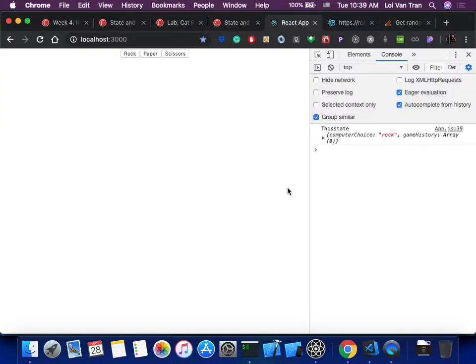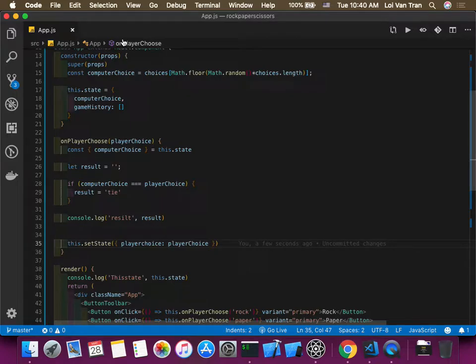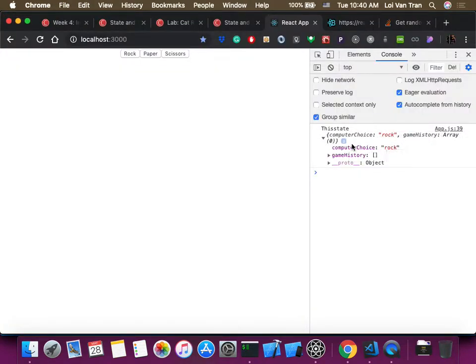It's okay. It's the console log. So let's look at our state. When our application first loads, the computer chose rock. If I choose rock, I expect to see a console log. Let's think about this. I want you guys to constantly stop and think about what you expect to happen. We want line 29 to execute, because we're console logging result. If the computer choice and the player choice are the same, result should be tie.